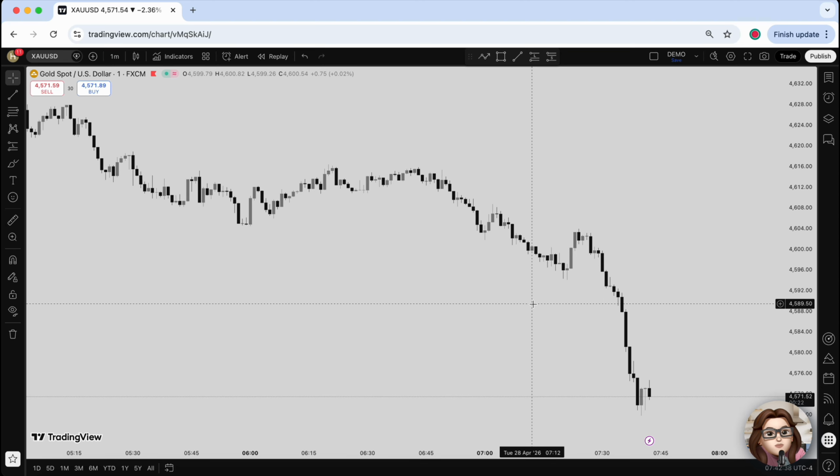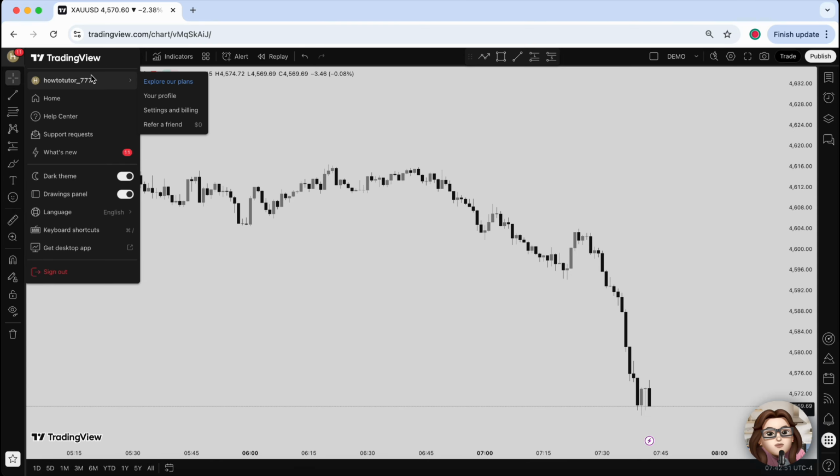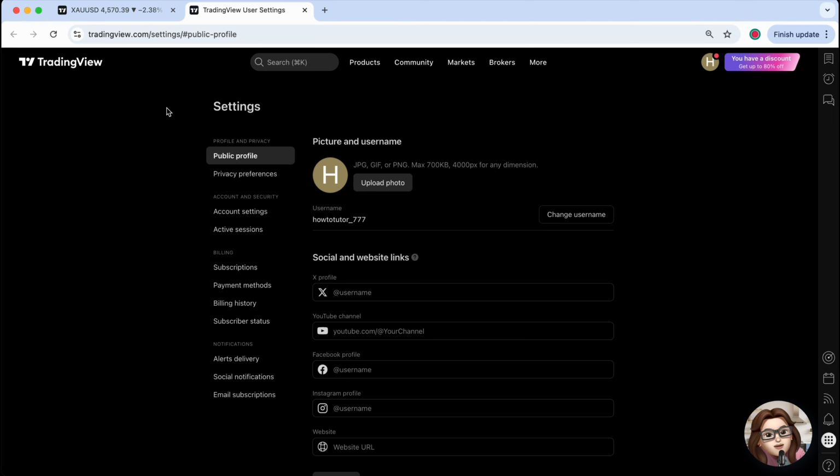First, open Tradingview and log into your account. Once you're inside, click on your profile icon in the top corner to access your account settings. From there, go into the billing section where all your subscription details and offers are located.